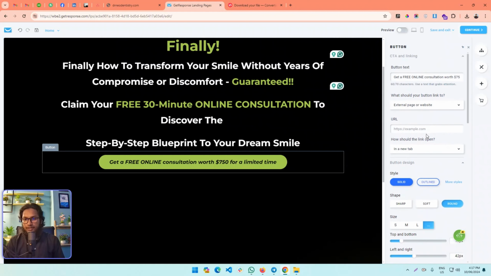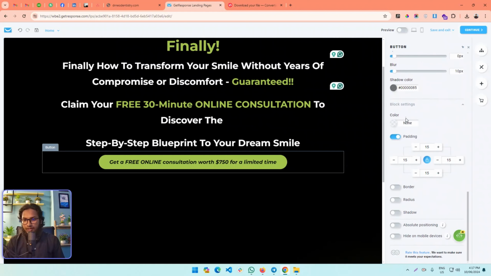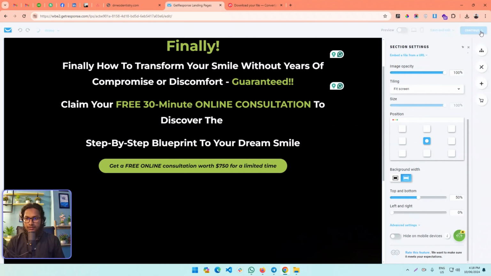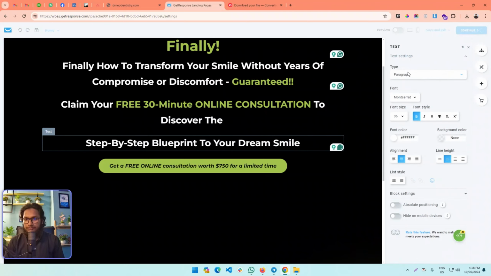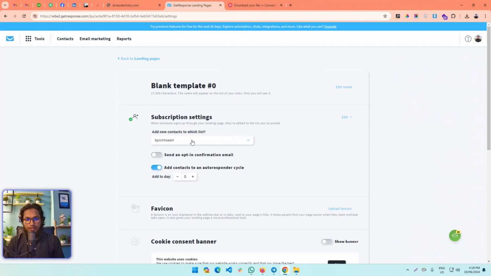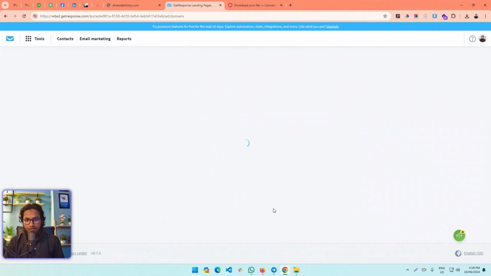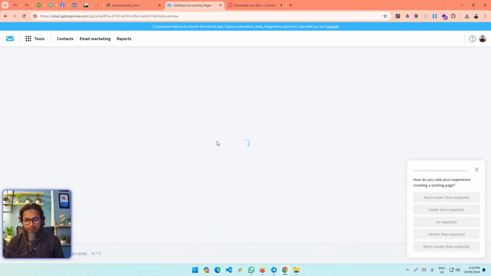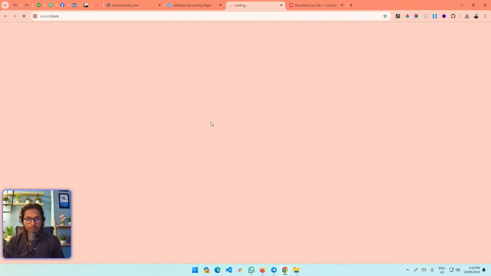Now need to give some space in the top. Like we can unlock the link for every side and just give top padding around 30 pixel and save it. Okay, let's continue and need to check how it looks. Let's continue. You can use custom links or custom domain.